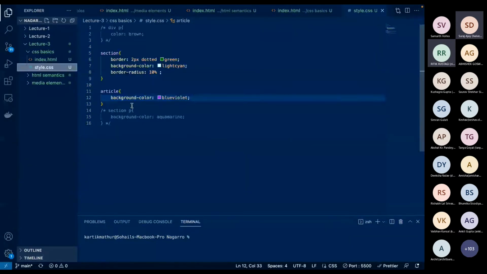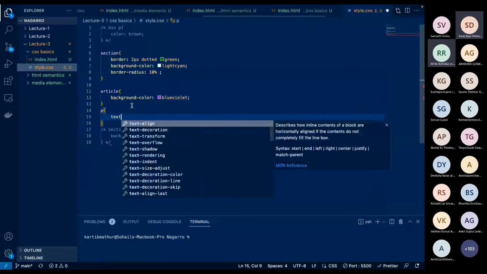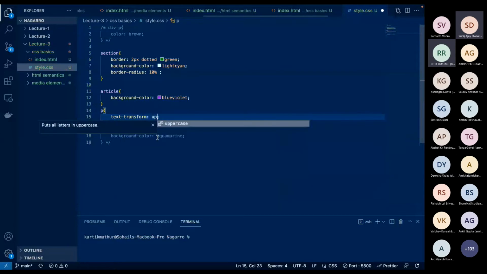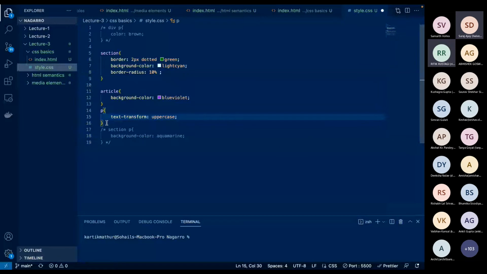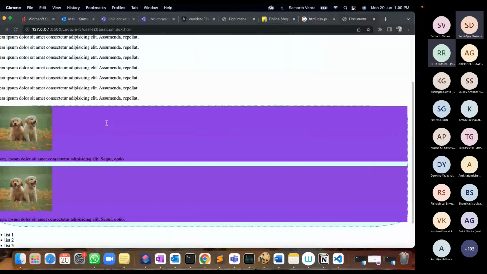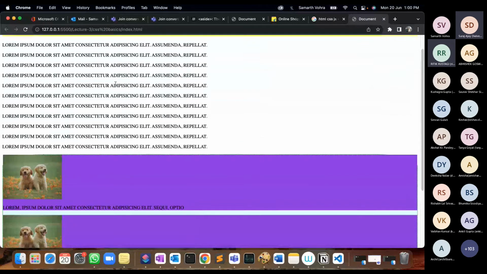Okay, I want all my paragraphs to get text transformed from lowercase to uppercase. I'll set uppercase. Now see, I just wanted all my paragraphs to be uppercase. I'll give the property text-transform the value uppercase. If I look at the entire paragraphs which were present in my web page, they turned out to be capitalized.